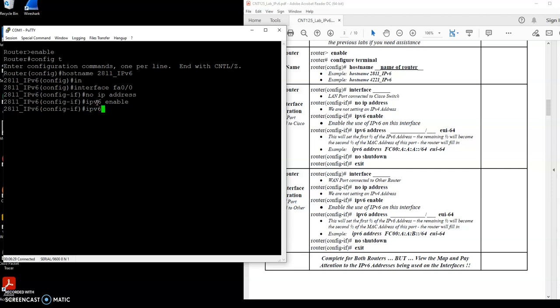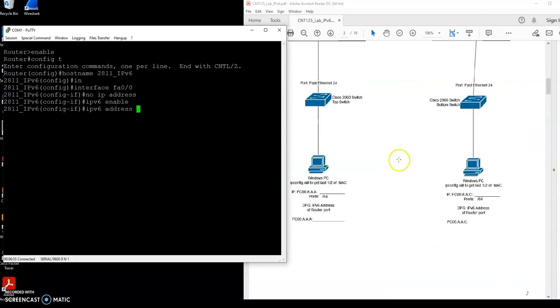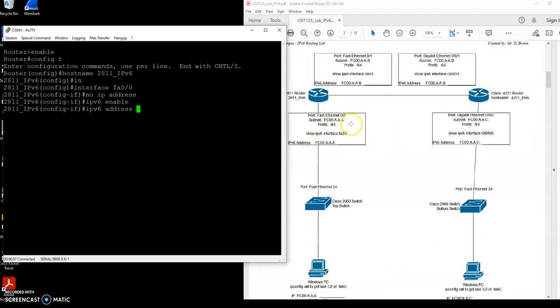And then we're going to set the IPv6 address to, all right, scroll up here, 2811 router. Here it is right here. This is the subnet we're going to use. We're going to say FC00, not O. O is not a hexadecimal character.